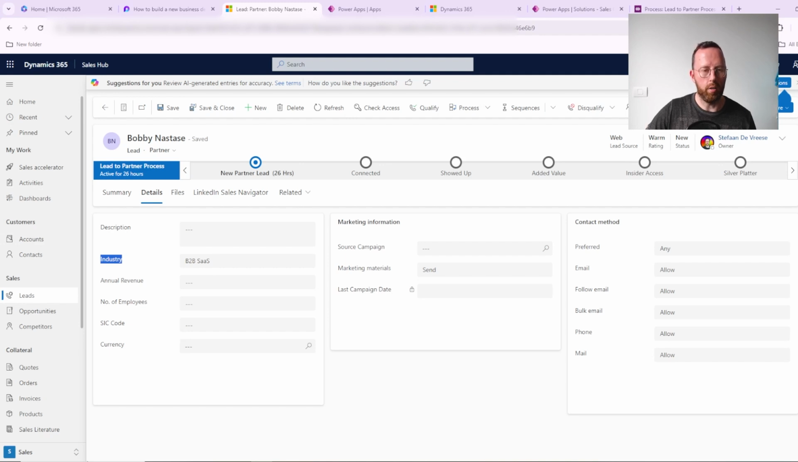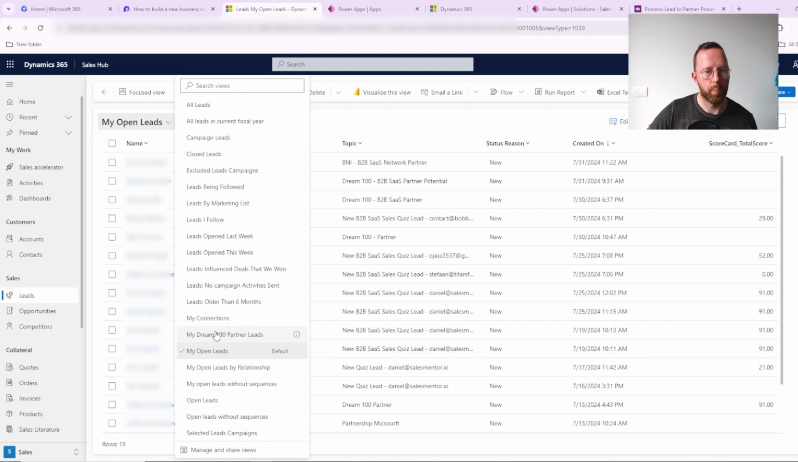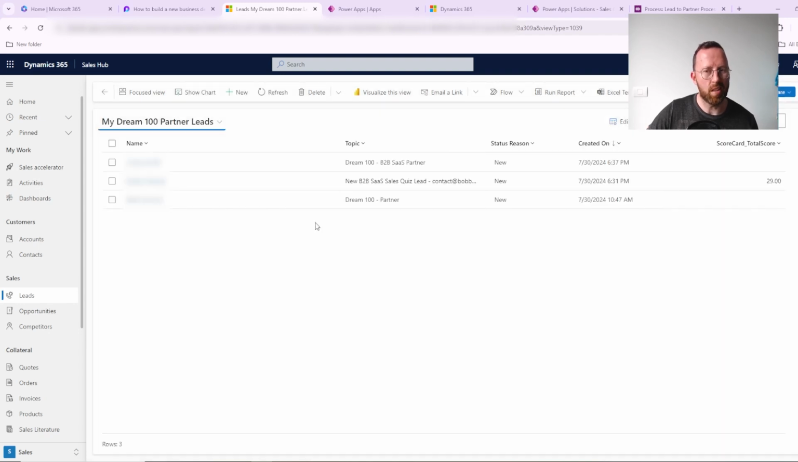And the good thing about Dynamics 365 for Sales is that you can create segments and attach these segments to sequences. And you can also automatically say, well, if a lead is in the industry B2B SaaS, they're automatically added to the segment, automatically added to the sequence, and then you can easily just create a view here based on the segment.